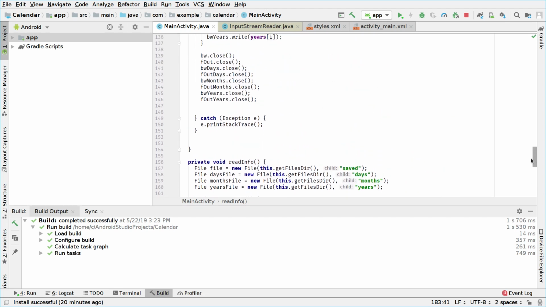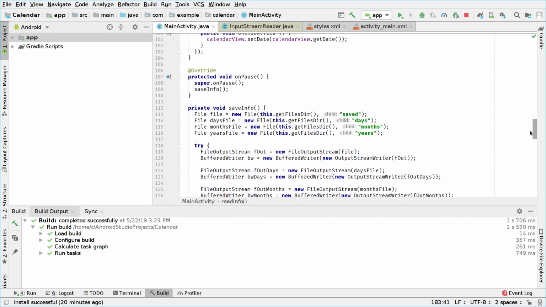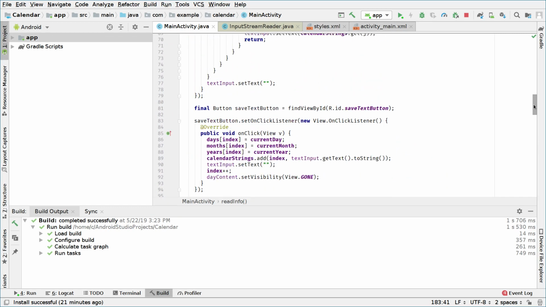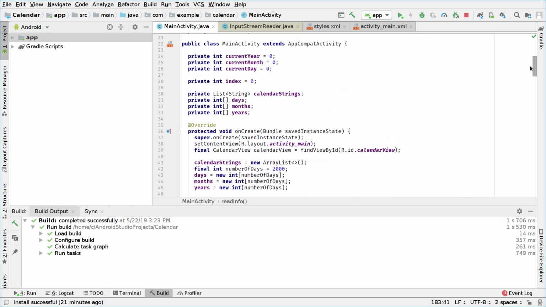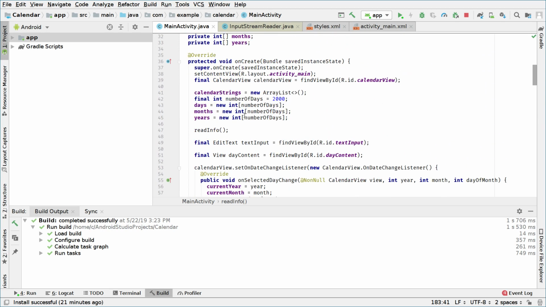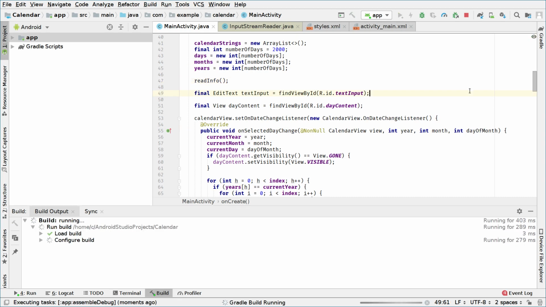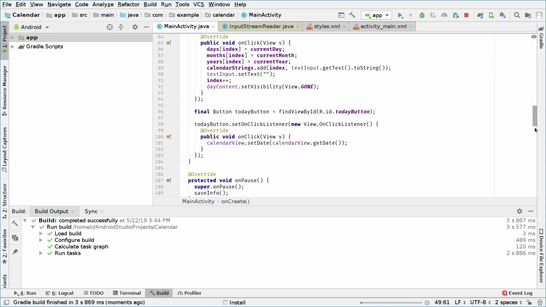So where are these methods being called from? The save information is called from the onPause method. And the read information should be called from the onCreate method, which is right here. I think this will work as it is. If it doesn't work, we will adjust. But for now, let's start testing the app. So I'm gonna run the app. Hopefully it compiles. Great. Okay.